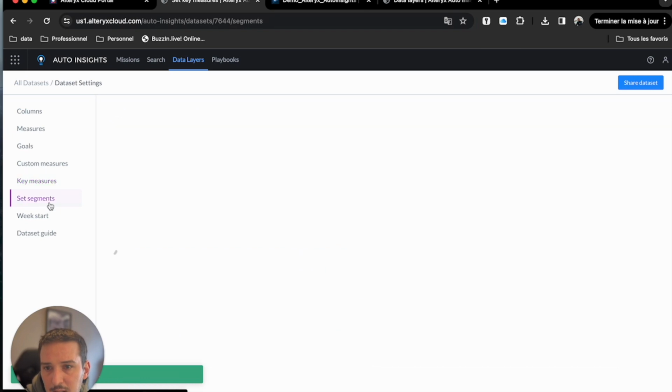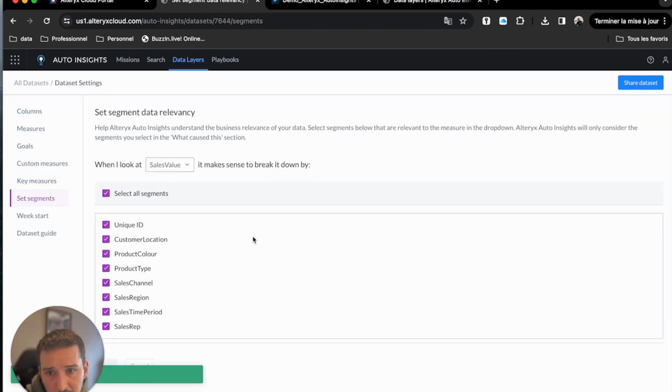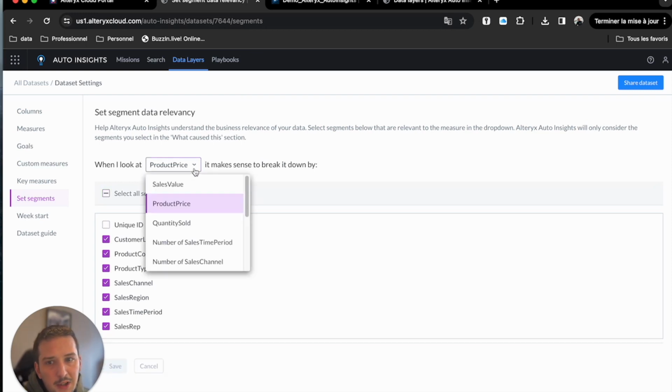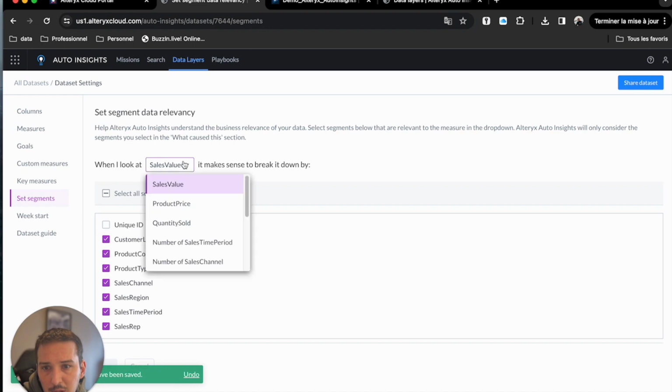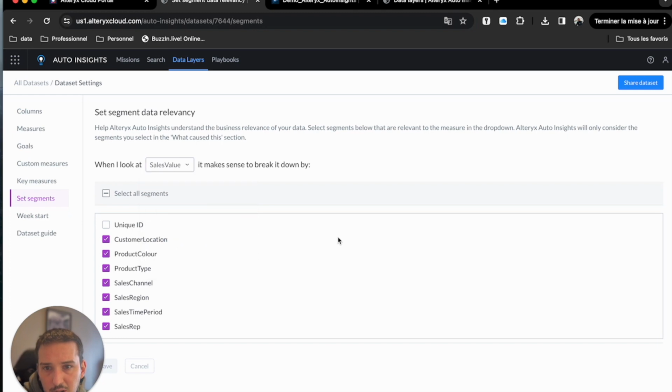Pressing save. Set segments, and if you want to set something relevant to split by, for instance, I don't want product price to be made by unique ID. Okay, so I'm just saving it, and it won't analyze it by unique ID or sales value also. And I can here modify so that this segment won't be taken into account in my split. So this is something really important if you don't want your data to be split by one of those things.